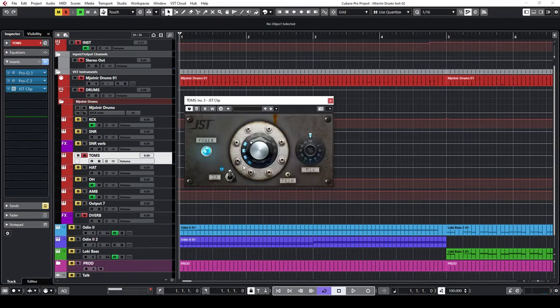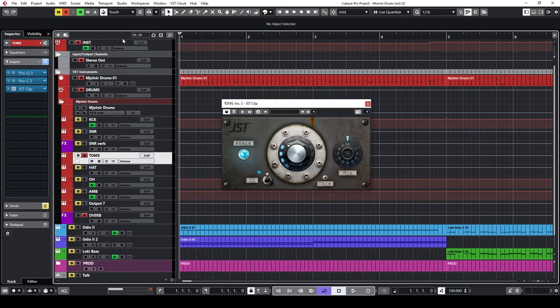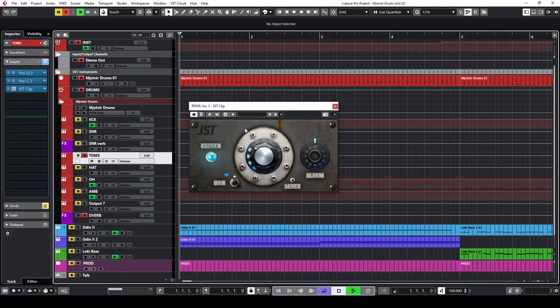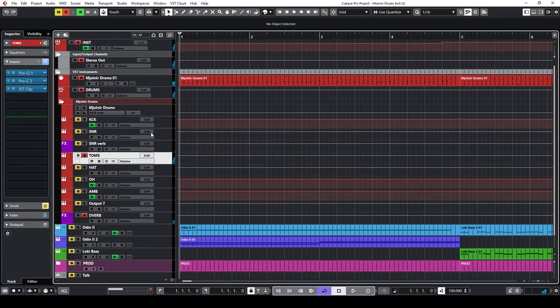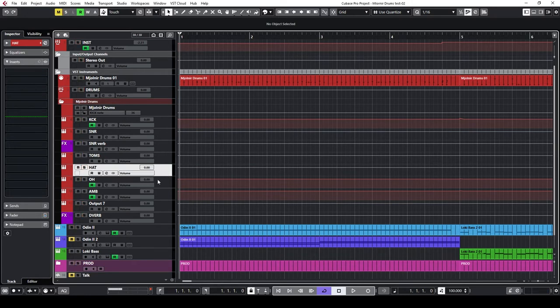And then lastly, we have JST Clip. I have it on the times 2 mode, which just takes it and doubles it, so it's even louder and more clipped. This is how it sounds with the clipper. I have absolutely nothing on the hats.